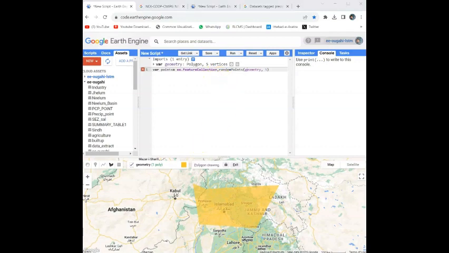So first create random points in this area: 5, 6, 7, 10, 50, any number of points. So we select 10 points. So run this code, and it will create 10 points in our selected area.